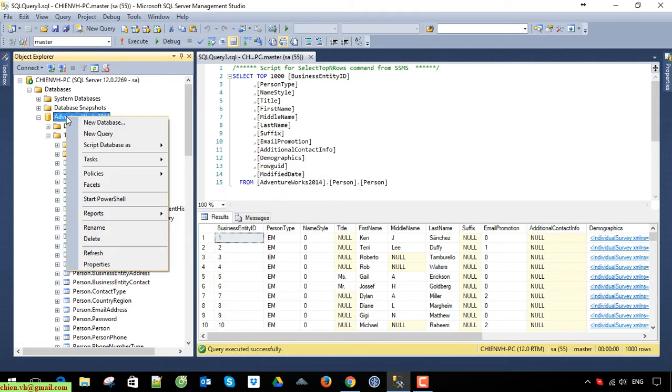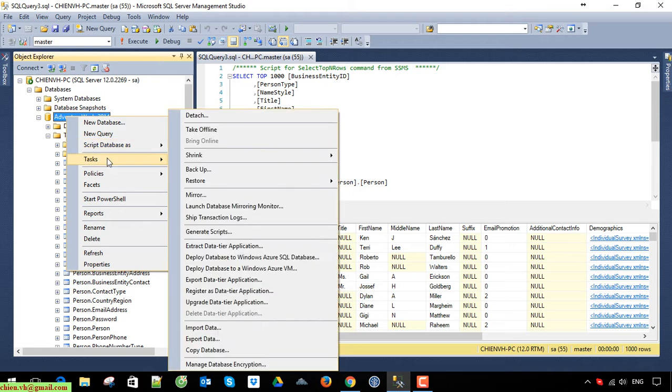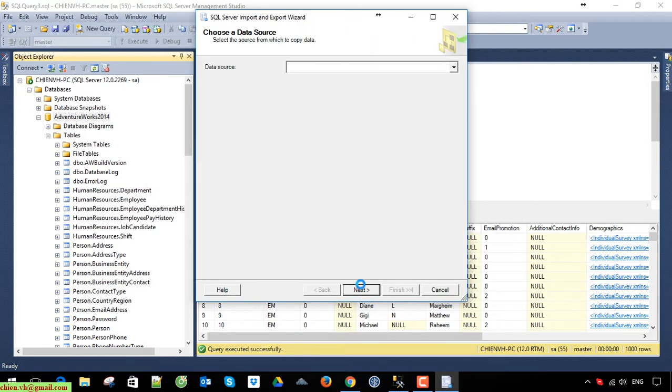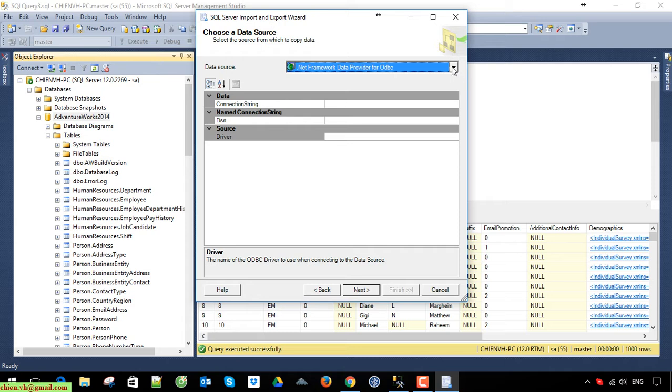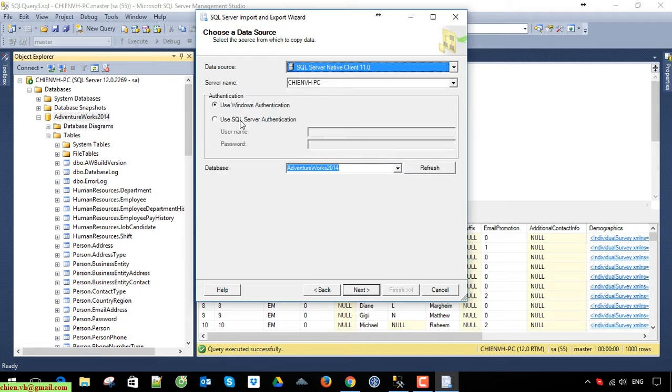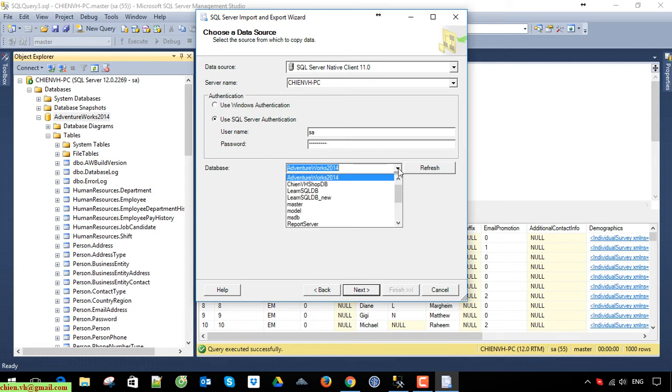You right click on the database name and select Tasks. We have Export Data here. Click on the Next button. You select the data source. By default I will select the SQL Server Native Client 11. Select the username, SA, and password. I go ahead and select the database AdventureWorks 2014. Click on the Next button.